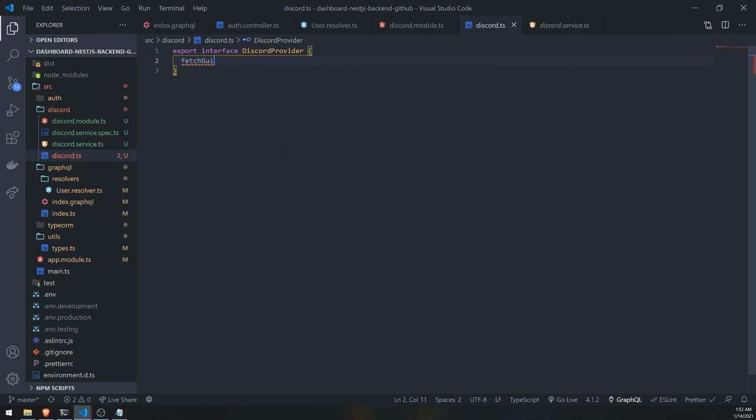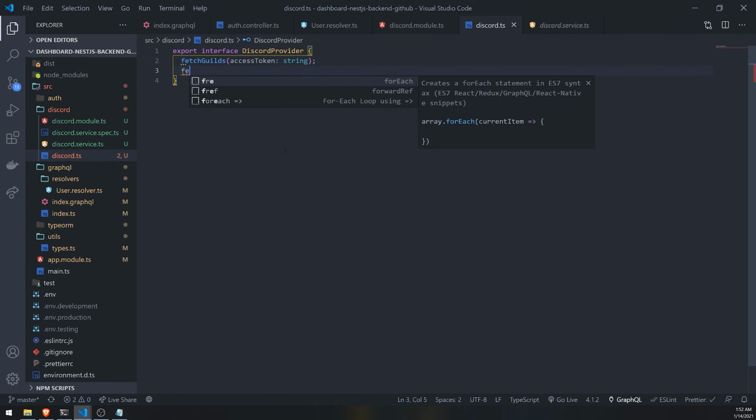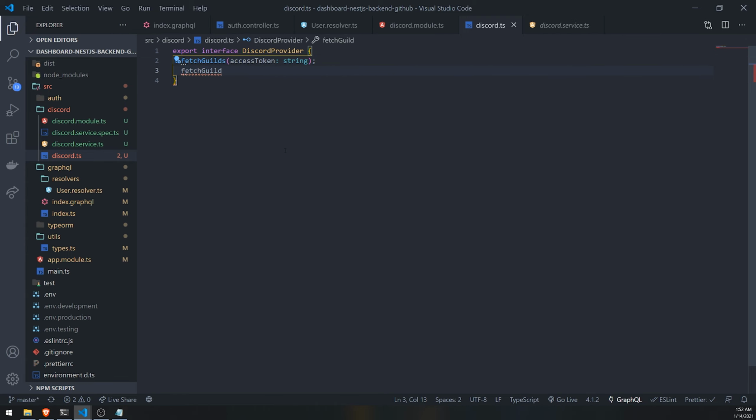So we'll do fetch guilds. It's going to take in an access token. And for now, I'll let the return type be implicitly any. Then we'll create another function called fetch guild roles, which we're not going to do anything with at the moment, because right now we're only trying to worry about fetch guilds. Don't worry about this method right now. This is just what I had before, so I'm just going to put that there.